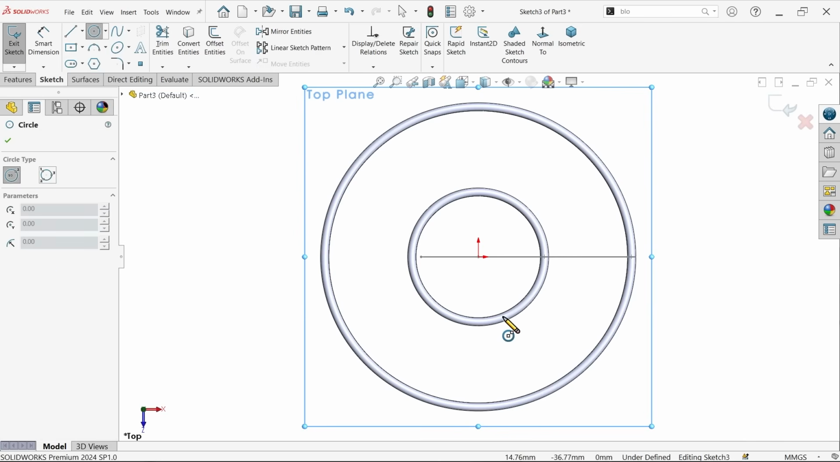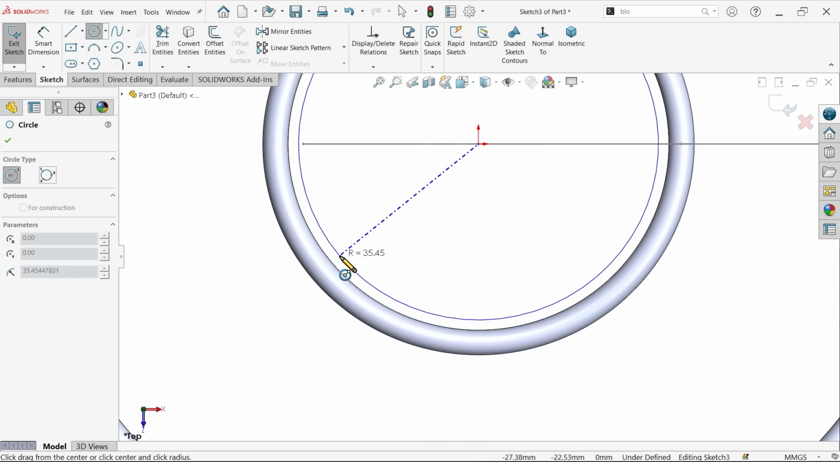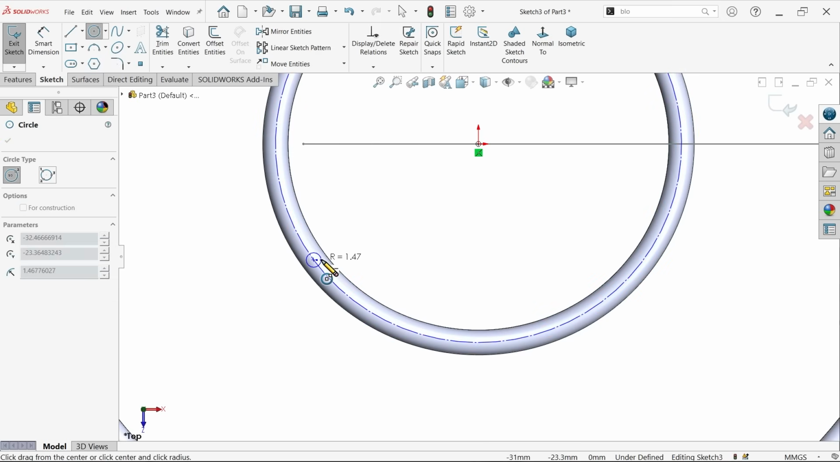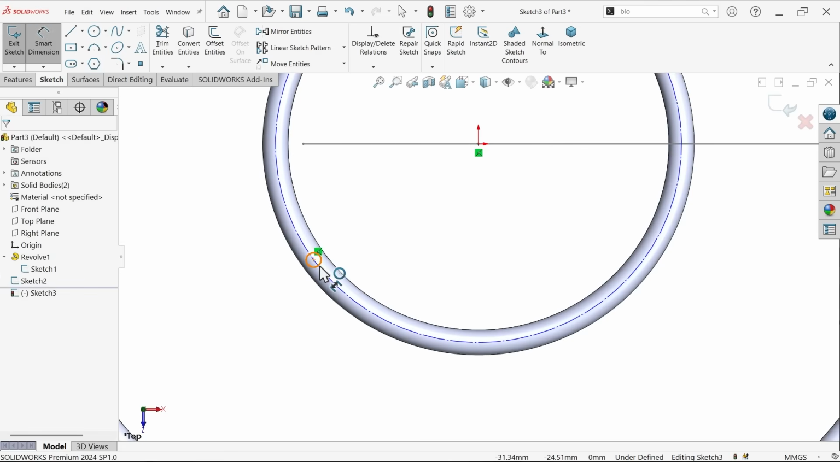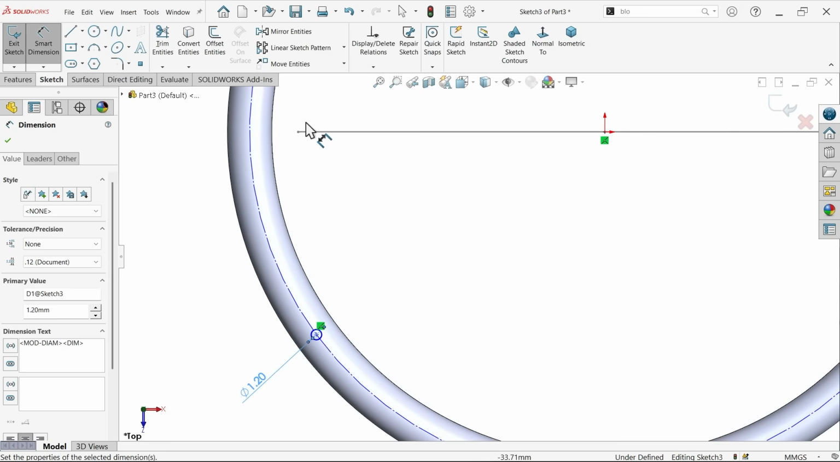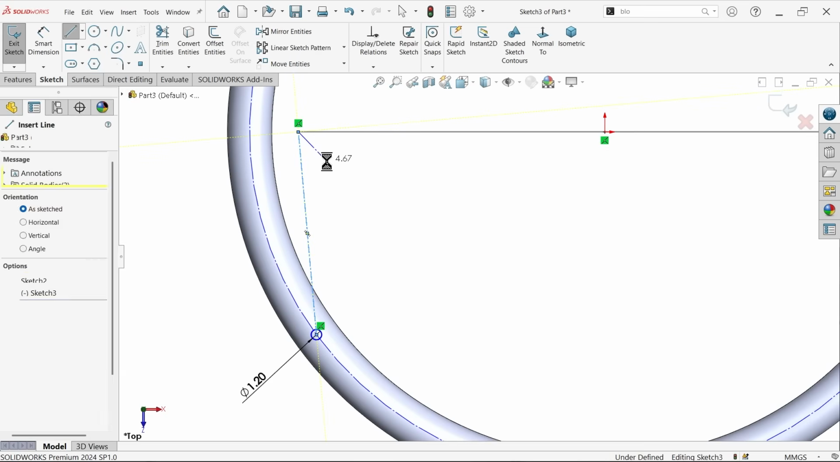Now let me choose top plane sketch here. Now let me draw a circle here. This diameter, how much? Construction. Now here you can apply radius 40. Again activate circle and let me draw one circle here at this point. Smart dimension 1.2. Now this is going vertical to this. Let me do one thing. Connect.